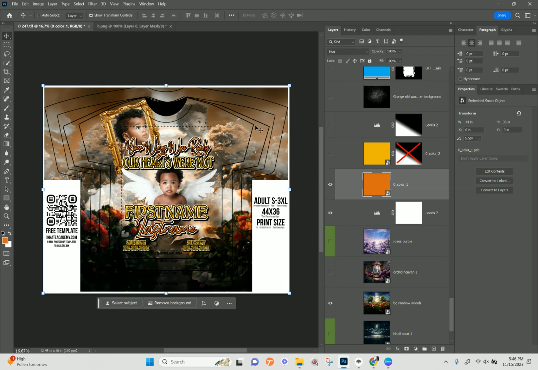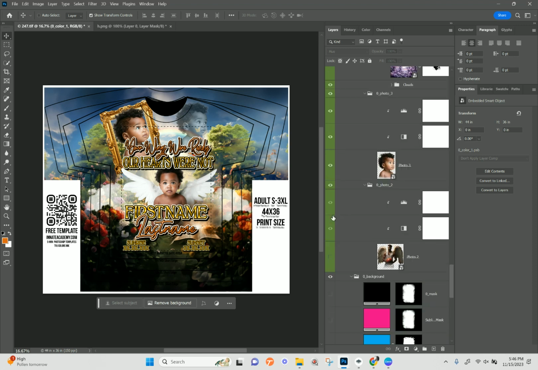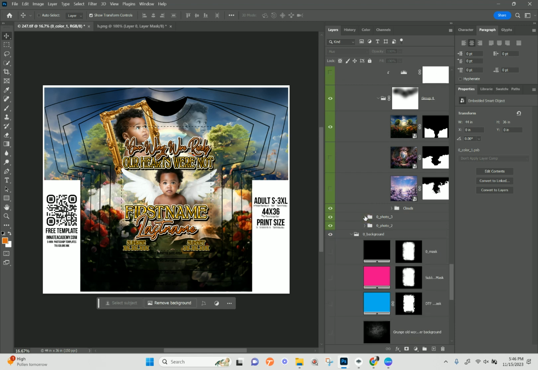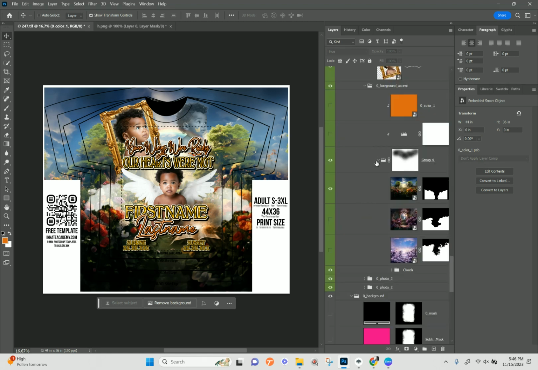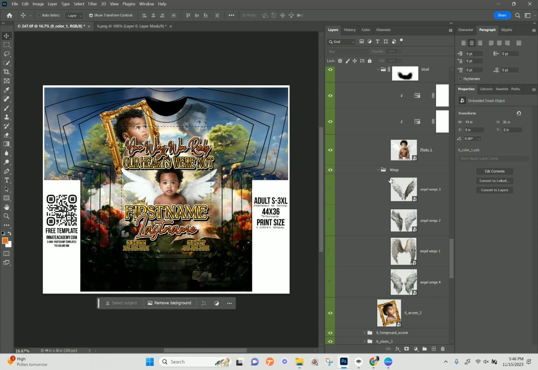All right, so for this one, I like the original color of the background. The other one I did recolor, but this one I really like the blues in there. It just really looks magical to me. And all I'm doing right now is just making sure that all of our images are in place, cleaned up. I'm going to close up these folders for you all. And everything that you see here in the layers, you all will have access to.